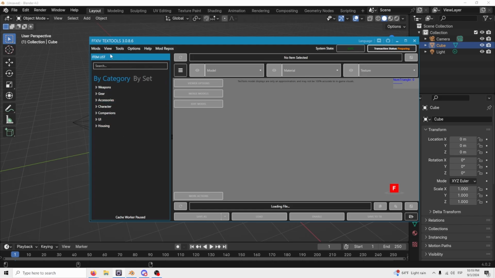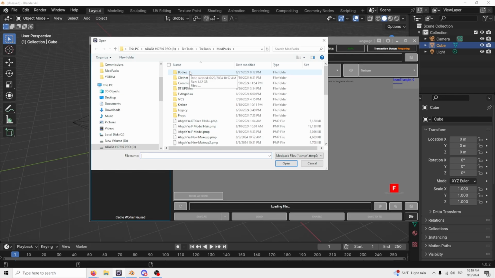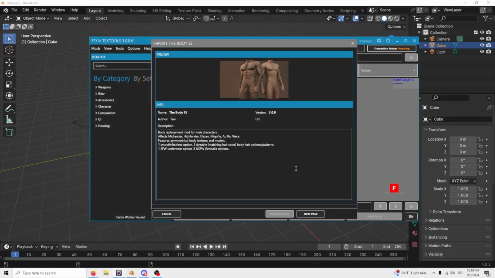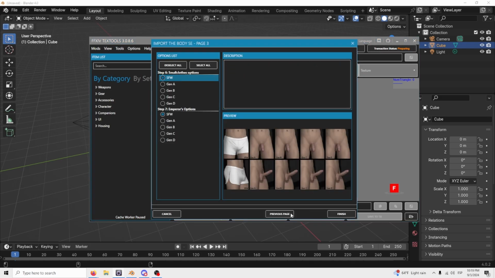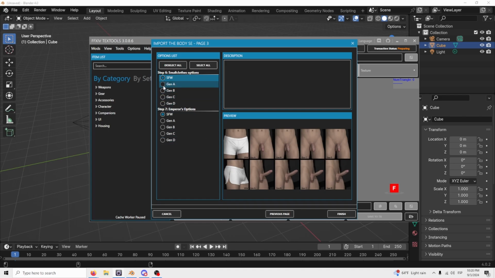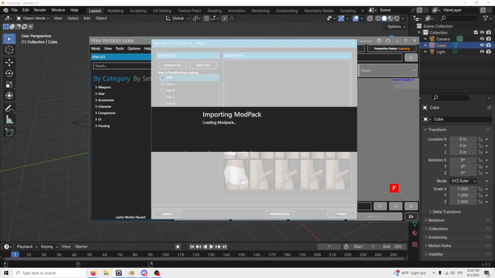Whenever you have TexTools ready, you're going to import modpacks. And first you want the body that you are going to use. For this particular case, I'm going to do TBSE, and actually, let me make sure that I installed it. There's going to be not safe for work stuff here, obviously. But basically, you're going to import whatever body you want.